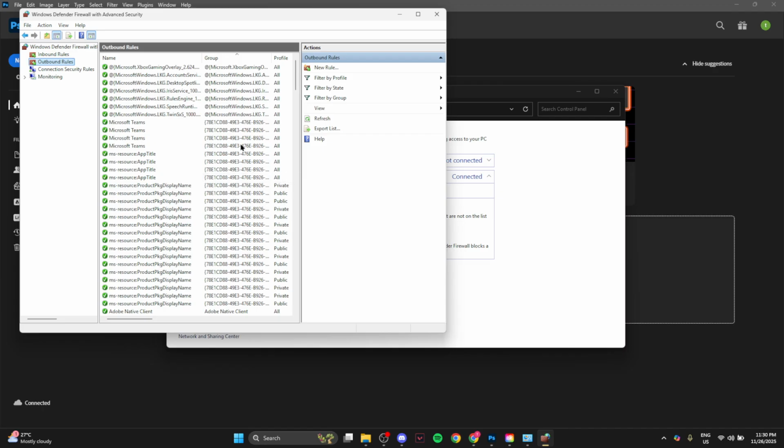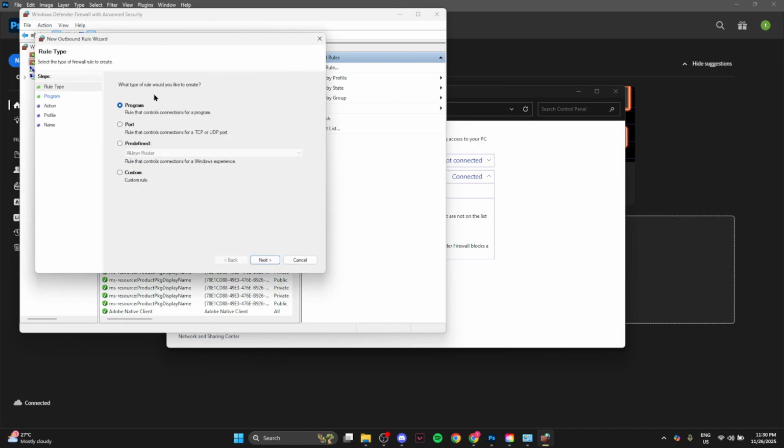Now, let's move forward by clicking on New Rule found on the right-hand side of the screen. A prompt will appear asking what kind of rule you want to create. Choose Program and then click Next. This option ensures that the rule you set up will only apply to a specific program, which, in our case, is Adobe Photoshop. The next step is to specify the path to the Photoshop executable.